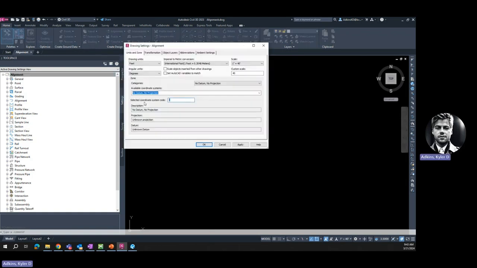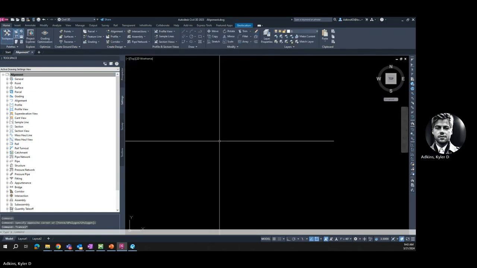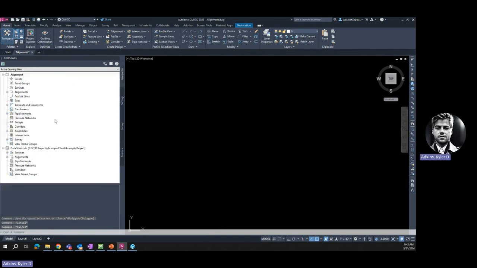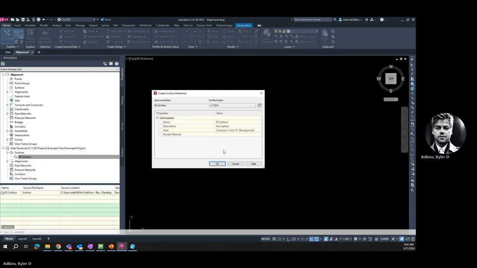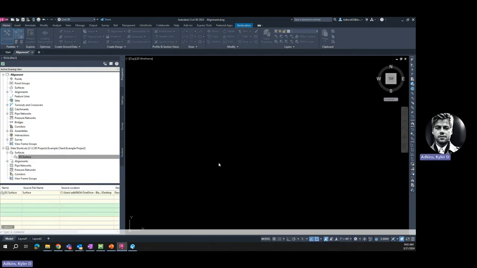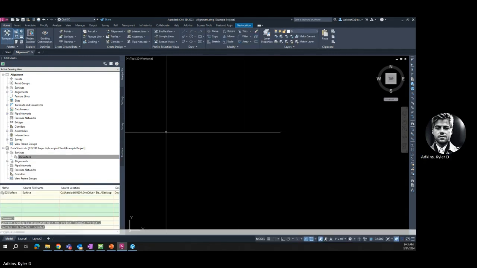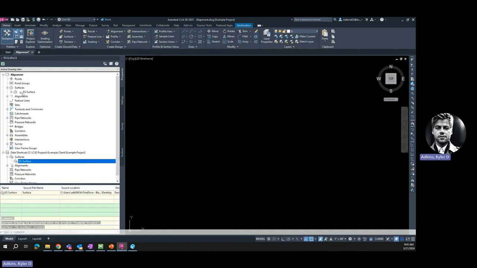I'll just copy that datum code over. Now you can see on this fresh new drawing, I still have my data shortcuts mapped, and it's reading that data shortcut. So I can create a reference. Go ahead and do that. And it's created that reference.